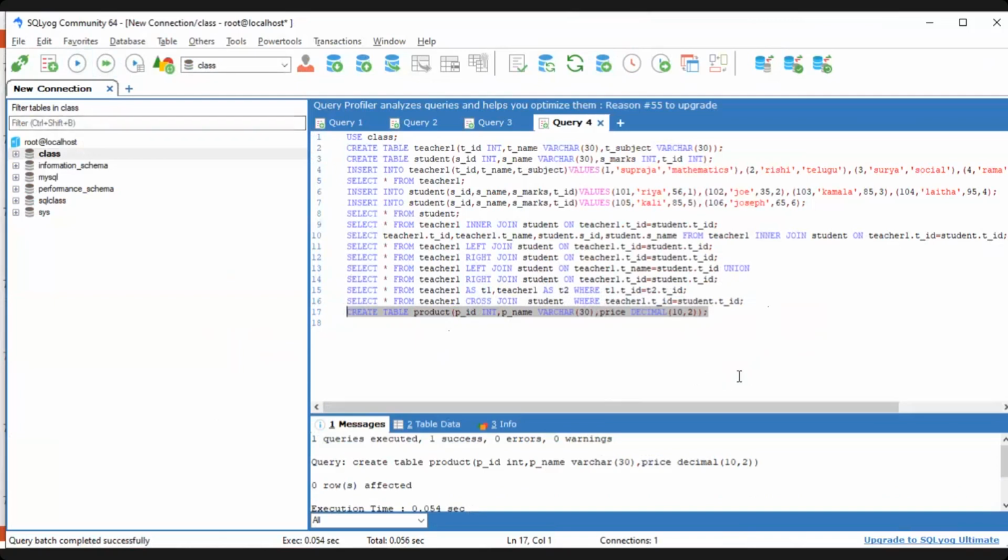The table inside another table is called a subtable. Next, the order table. I am creating the order table, so I will name it order1. What are the attributes? Order ID and order date. The order date will take the date data type to store the dates. So we have created product and order.